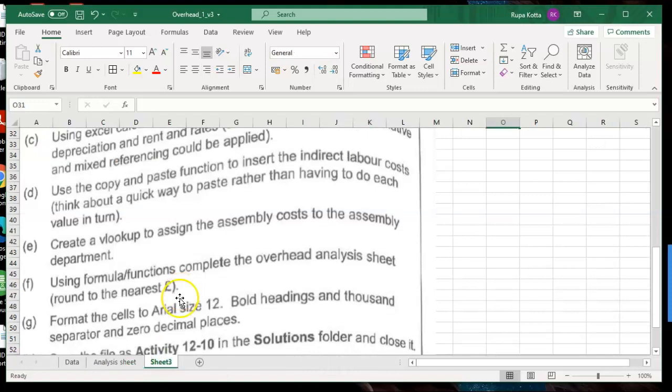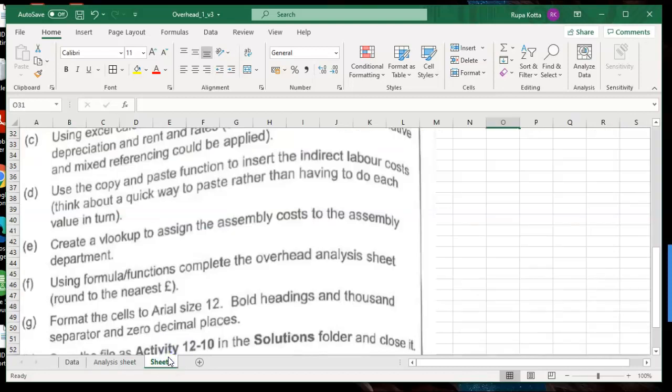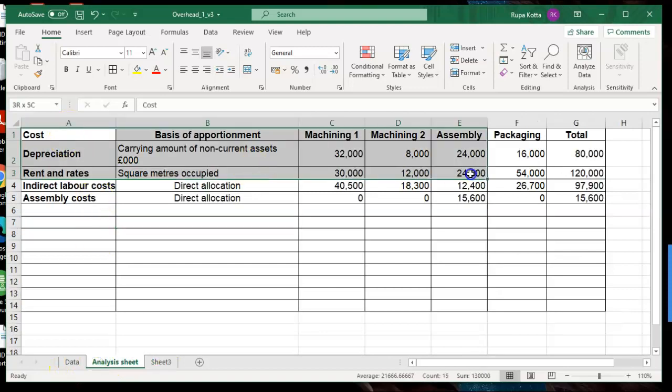Continuing. Format the cells to Arial size 12, bold headings, 1000 separator and 0 decimal places. We have already done the 0 decimal places. Bold headings we need to do. 1000 separators we have already done. And Arial size 12, so select all your data. It's already in Arial size 12, so we don't need to change anything.